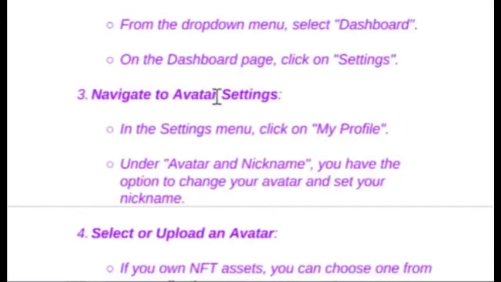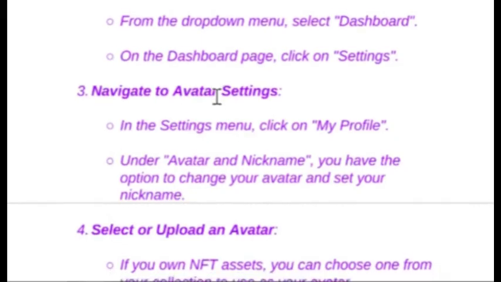Now in the settings menu, you're going to see an option that says my profile. Click on it. And under my profile, you're going to see avatar and nickname. So choose the option to change your avatar and set your nickname.